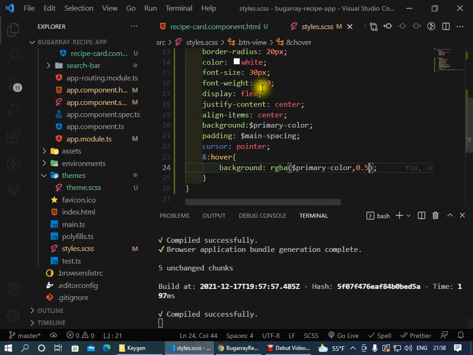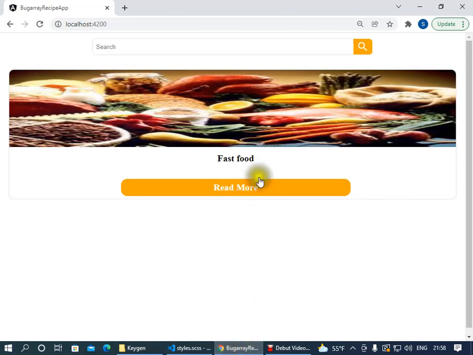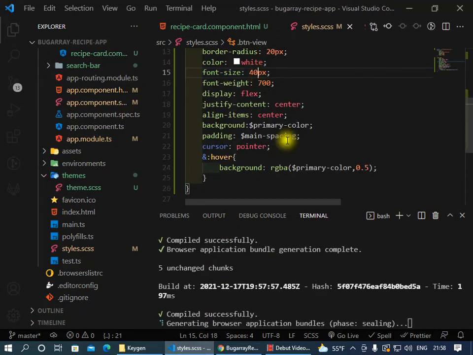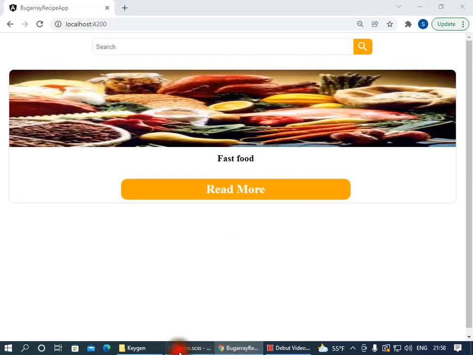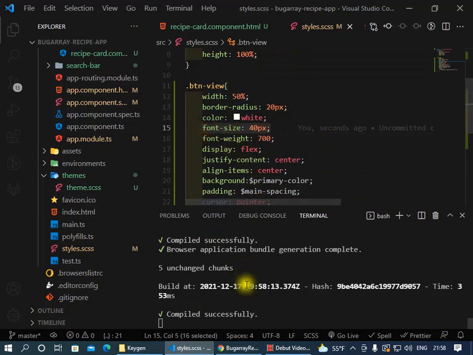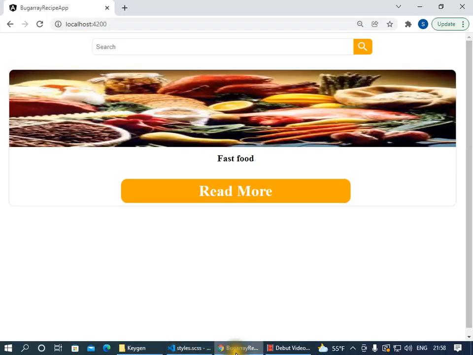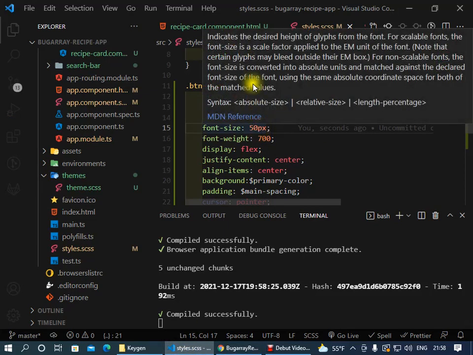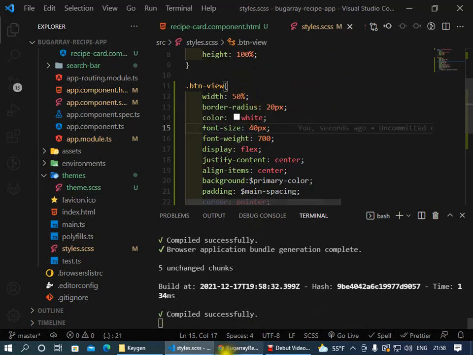So I think we are there. So what I would like to do is just increase this to 40 pixels. The font, is it font size? Let's see if it's 50. What will happen if it's 50 pixels? Will it increase it? What's actually going on? Okay, I think 40 is fine.